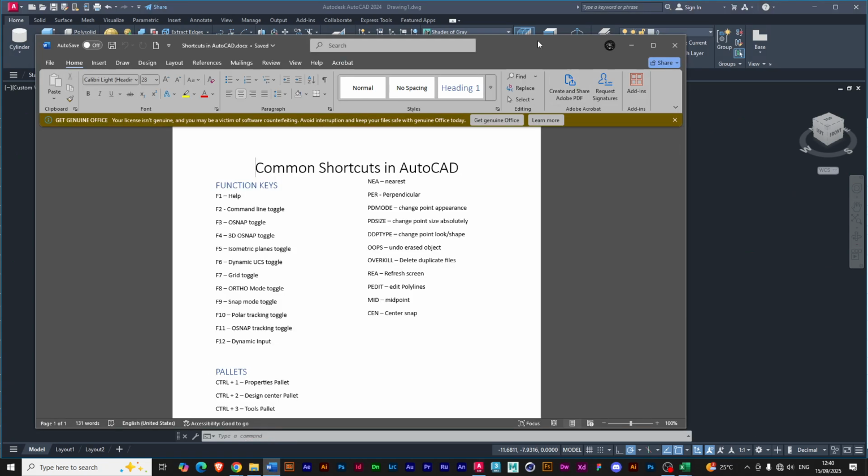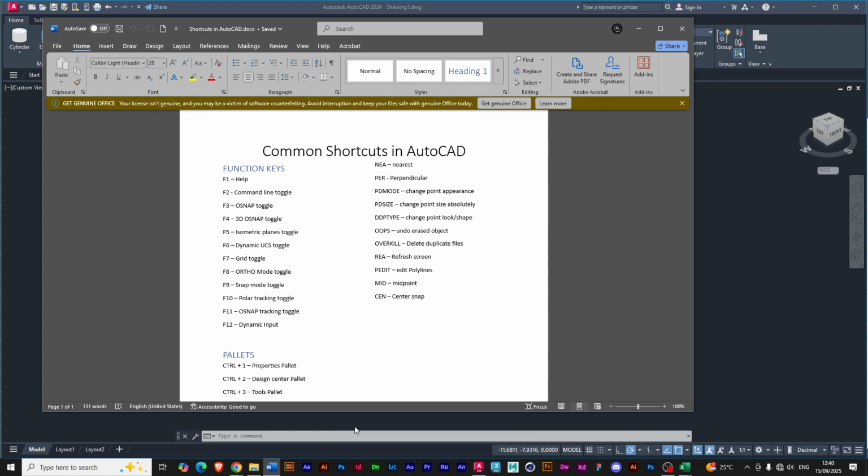F2 is your command line. This is your command line, right? So it's showing now. If you press F2, it will disappear. Most times we don't need it to disappear. You need it there at least, so that you see what you are commanding or what you are typing.